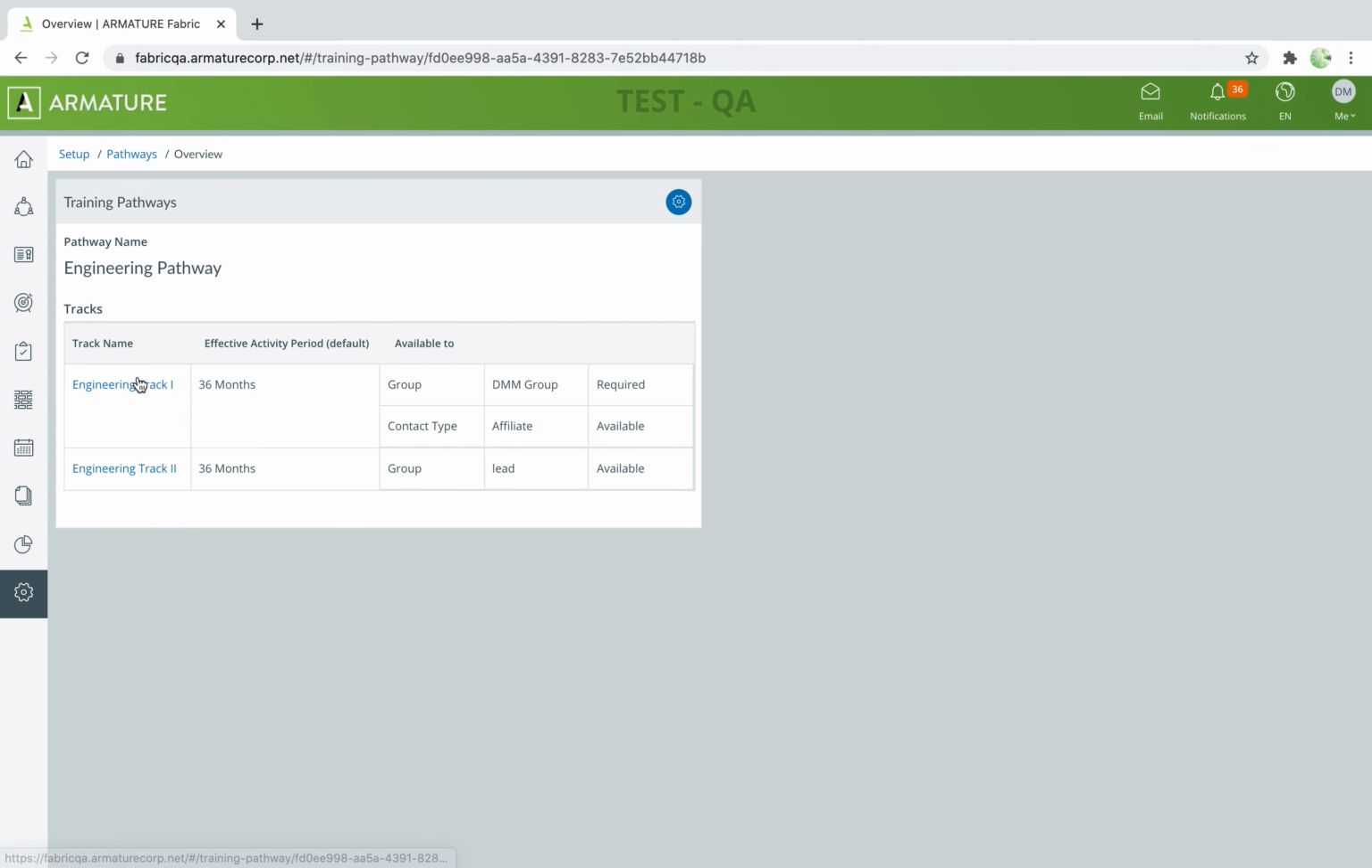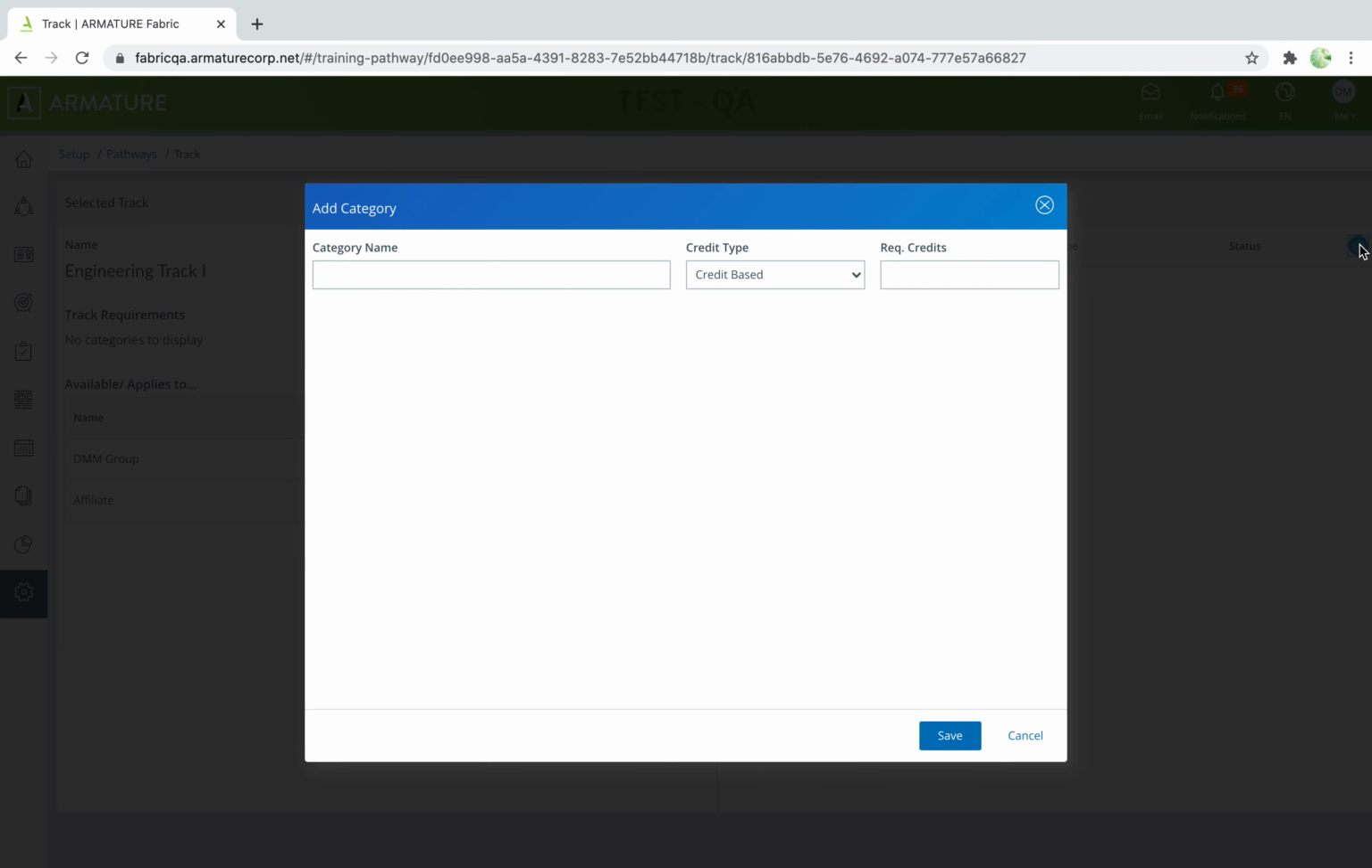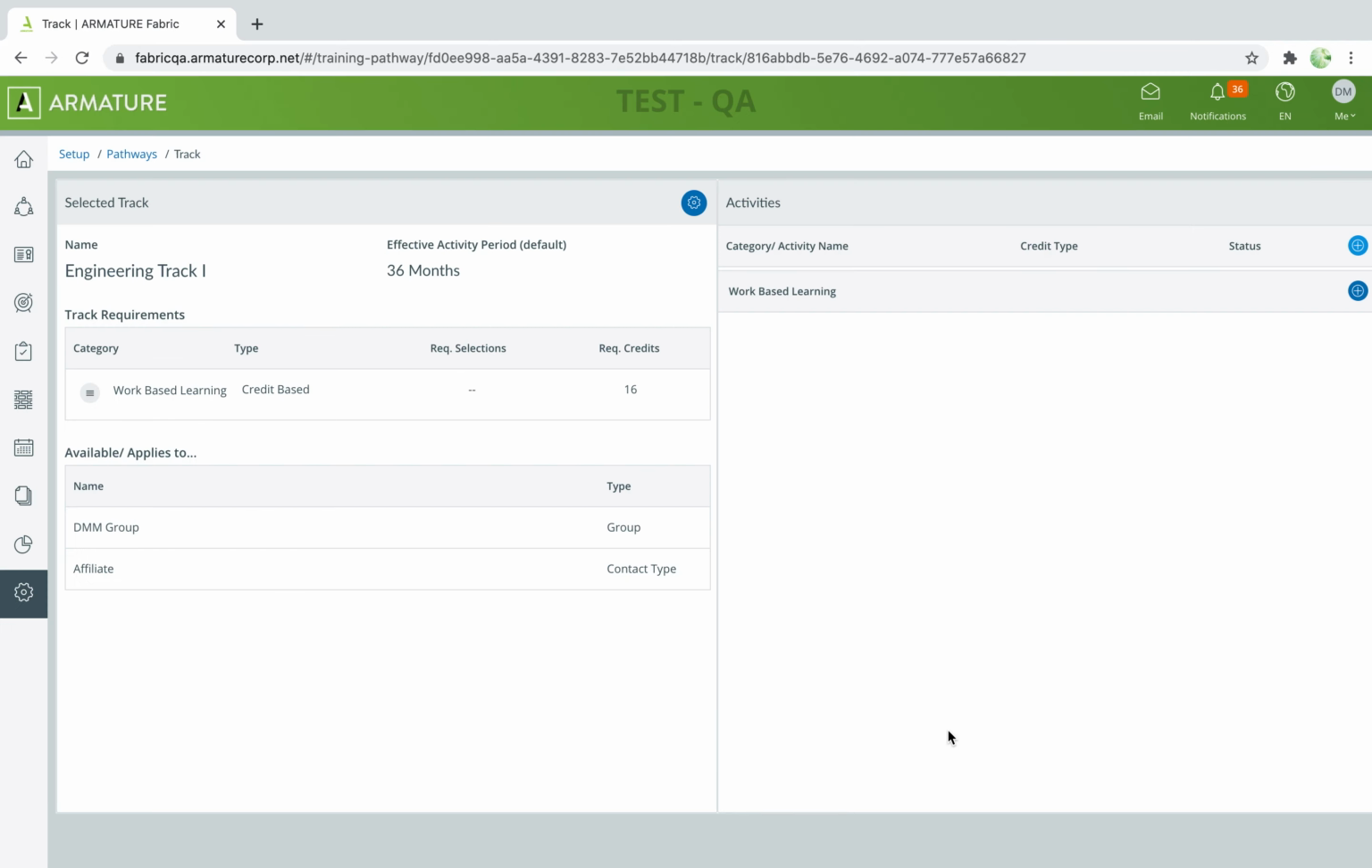Within each track, you can add one or more categories that have credit requirements. Within each category is a set of activities that provides the credits to meet those requirements. Add a name for the category and the number of credits required to complete the category. By selecting the Add button within a category, you can add an activity.